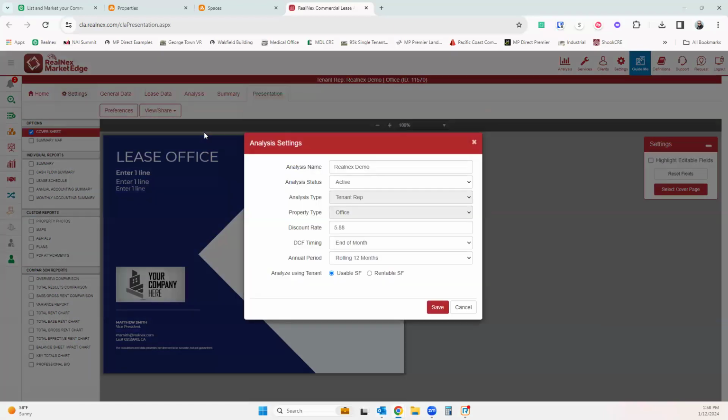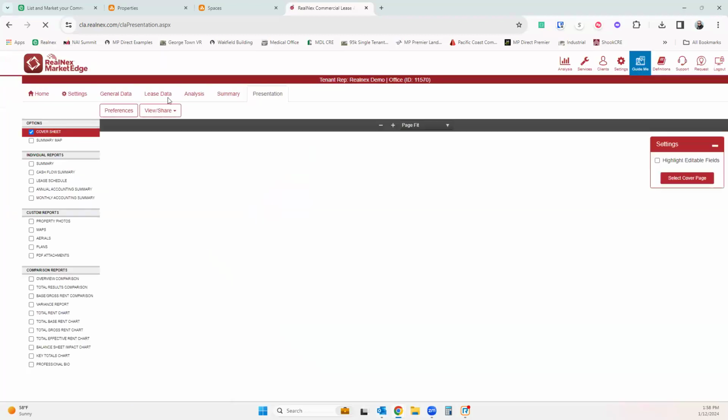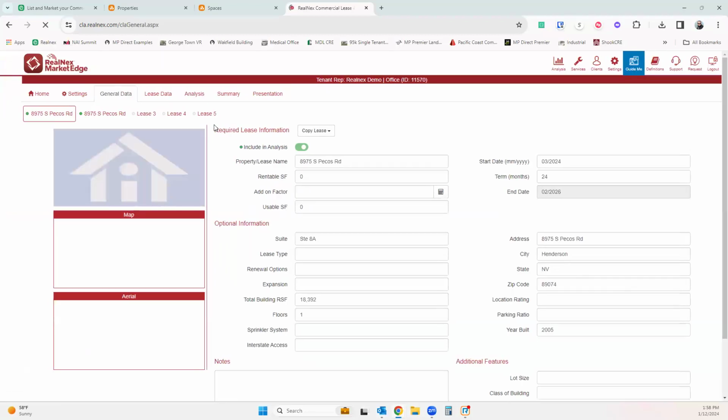Over in the settings side of things, again, this is where you're going to be able to change things from discount rate to DCF timing, usable square foot and rentable square footage. We can talk all about usable and rentable square foot. So you can see here I have two leases, and then lease 3, 4, and 5 are not showing as green, so they're not going to show in my summary.